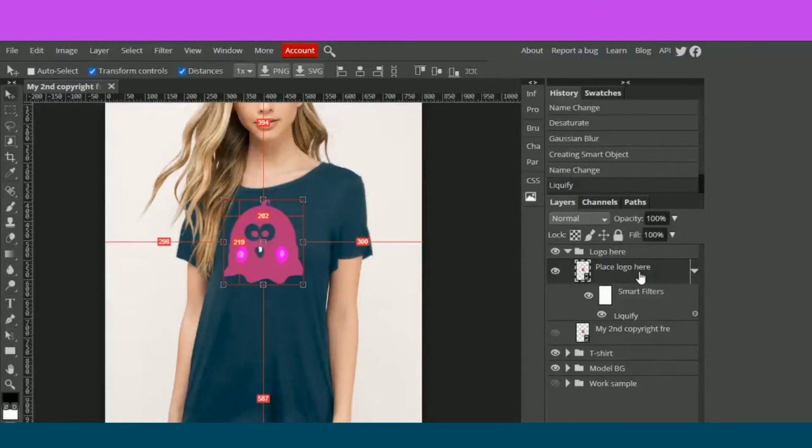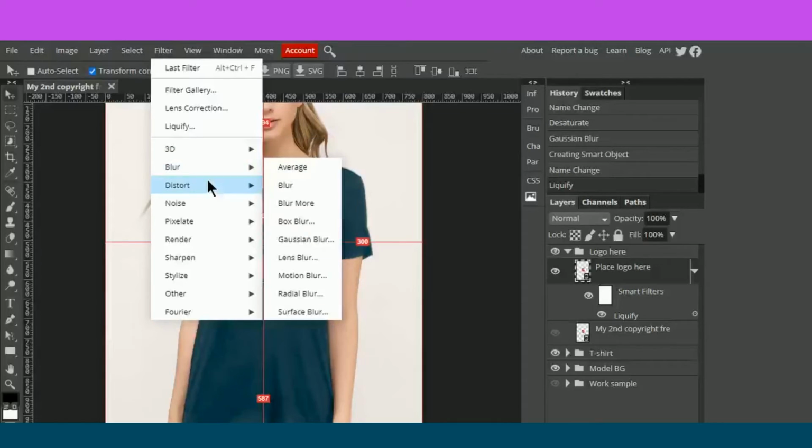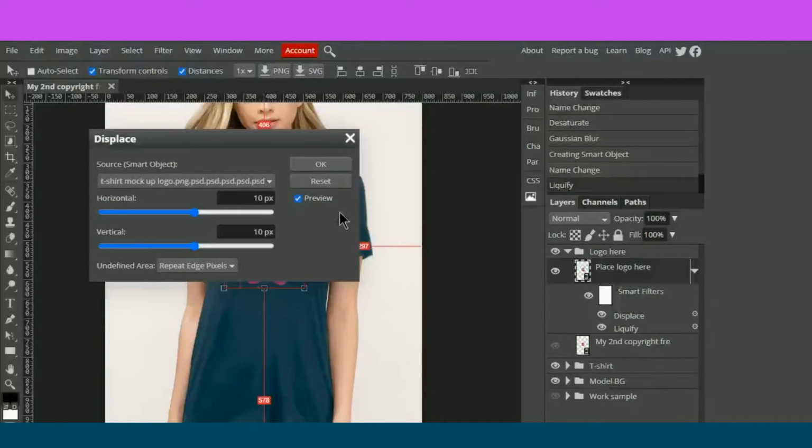Now we can see that logo is matched with folds and stain of the fabrics. Only thing we need to do right now is adding the texture. Also, you can change the Liquify filter by clicking on there on the layer panel. So let's go to the filter and select the distort and select the displace.